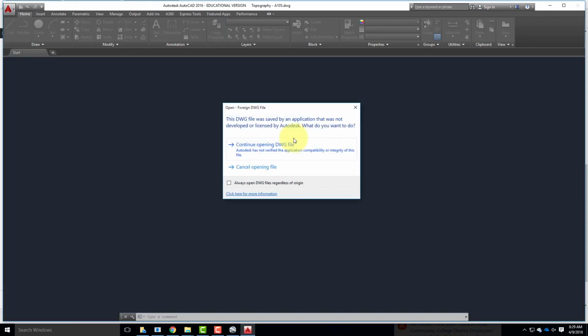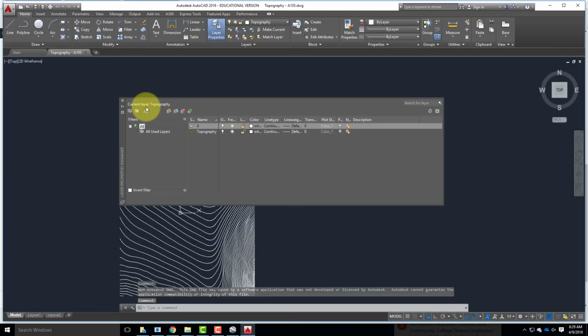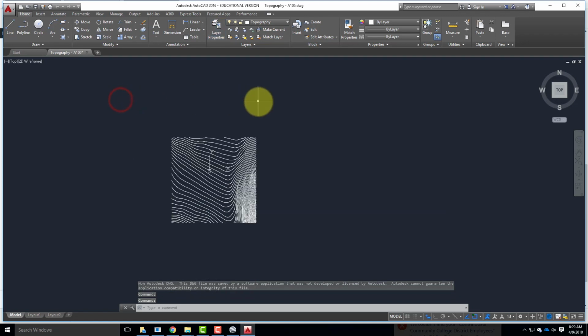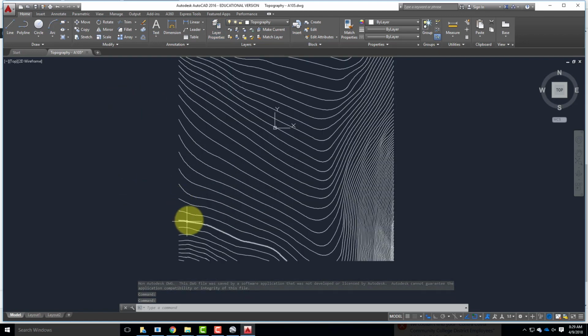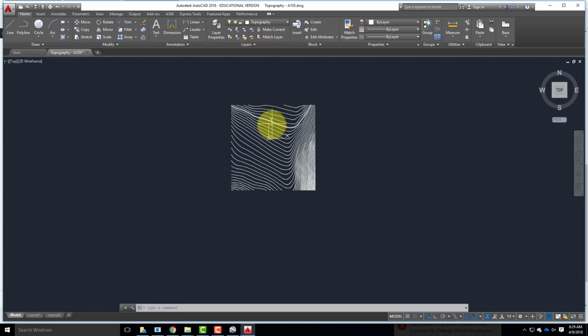And because I created the original topography file in Rhino, it pops up this warning every time that I open it. Just say continue opening. It's fine. OK, so these, like I said, these contours here are all 1 foot of elevation each. So it's not a super steep site until you get over to this side. Obviously over here going up the mountain would be a little bit steeper.